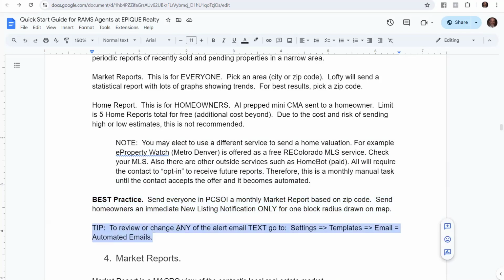So here's another tip. You can review or change any of the alert email text, the message itself, by going here: settings, templates, and email equals automated emails. Let me show you what that looks like inside of Lofty.